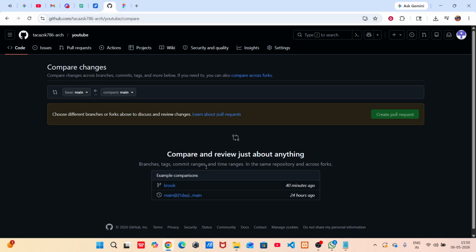All right, the interface should display a compare view, but now we need to select the branches we want to compare. You should see two drop-down menus, and it's here where you can choose the branches that you want to examine. The default setting might start with the main branch, but feel free to switch it to whatever branches are relevant for your comparison. For example, you might want to compare a feature branch against your main branch, or perhaps review changes between two different feature branches. Just click on the drop-down and select the branches you need.